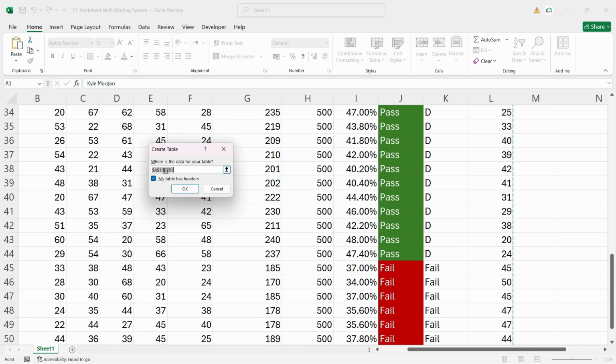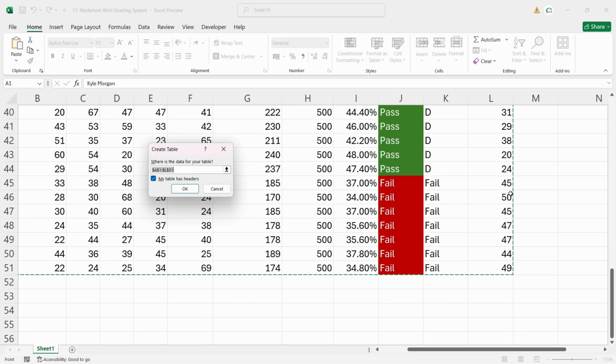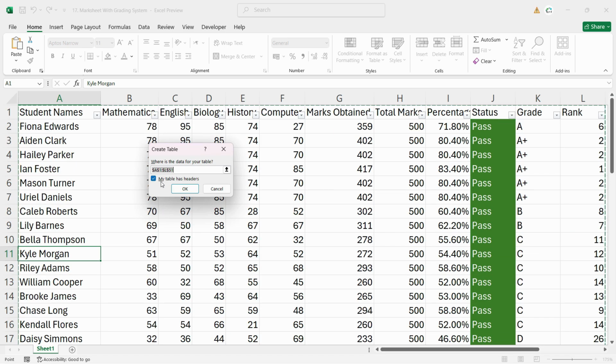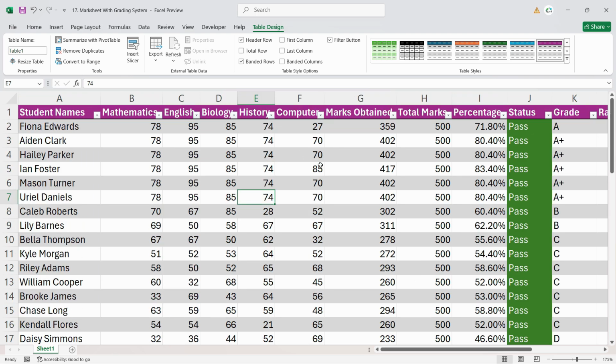And you don't have to read this in detail. Rather, you can just identify it by the dancing dashes, because that indicates the selection. So our complete data is selected, and it says my table has headers. Yes, we do have headers that is used in each column. So we have these headings that we want to format as well and make the part of the table. So click OK, and as you can see, instantly the table will be formatted.